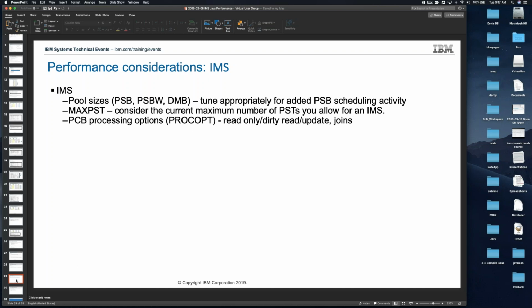And then the last consideration is when you create PSBs for these new Java clients, a lot of times they'll start with read-only applications. And from a PSB standpoint, you want to make sure your PCBs are set with the appropriate processing options, or proc ops, that your applications are expecting to need. So if you need read-only access to your data, or if they can tolerate dirty reads, obviously you want to set G or GO on your processing options to help reduce locks and contention if you don't need the ability to do updates.